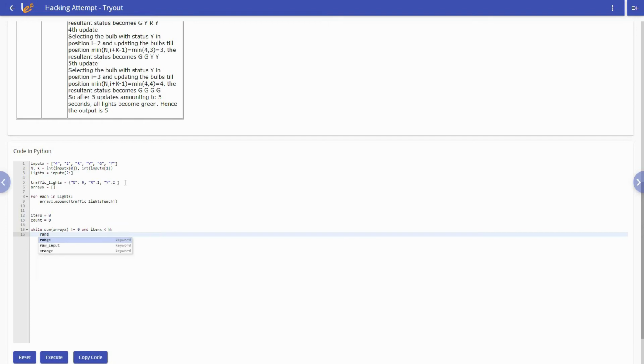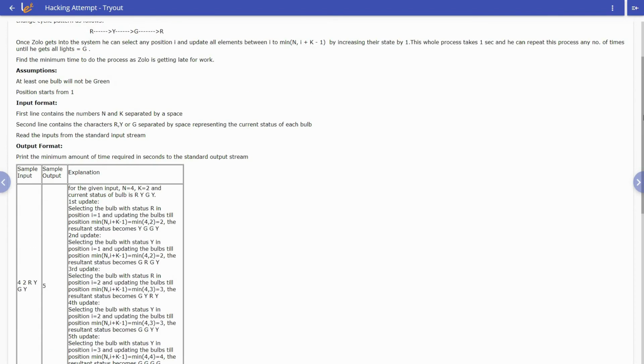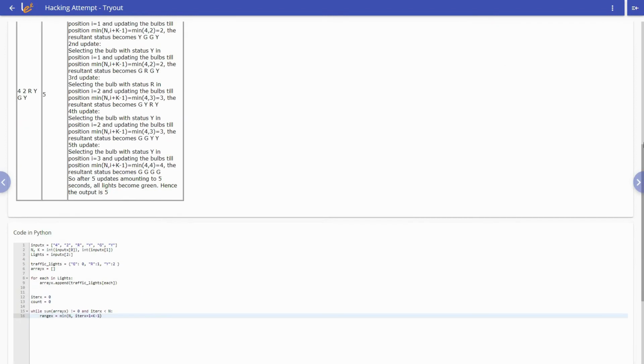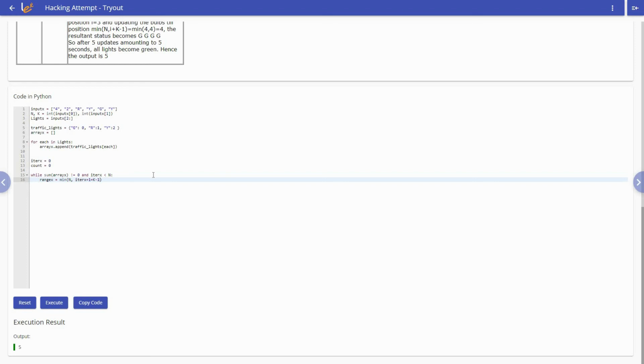And we will create our range. Range x would be, if you look at our range formula, it is very similar to this one: the min of n, i plus k minus 1. But in our case, it's min of n, i plus 1 plus k minus 1. The reason for doing it is that indexing in Python starts from 0, and here they're expecting indexing starting from 1. So that's the only reason for updating the formula.